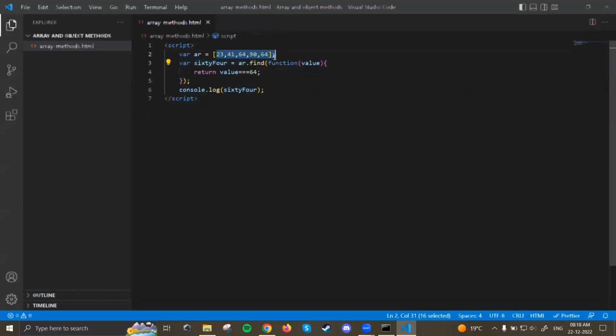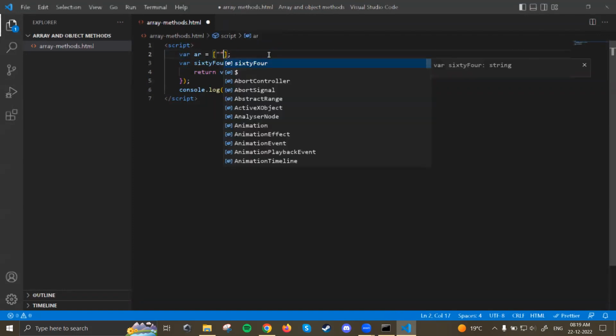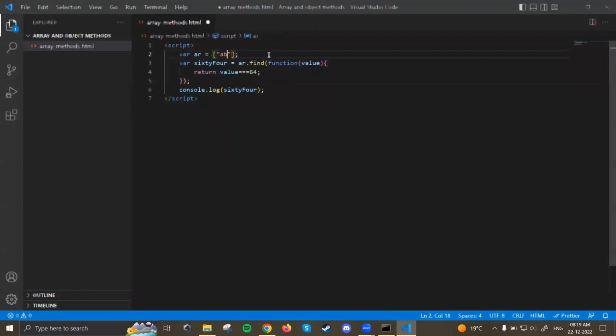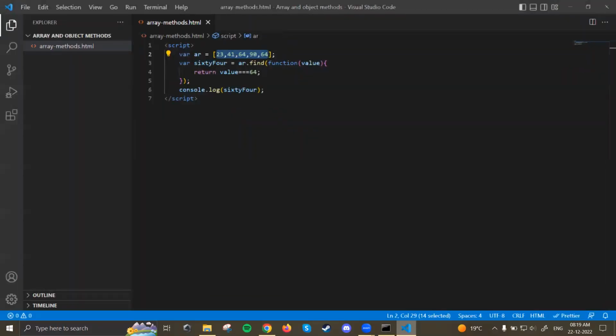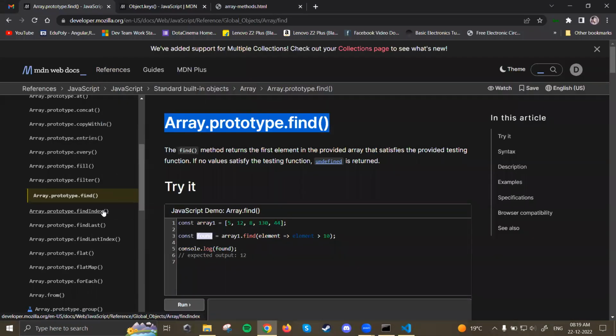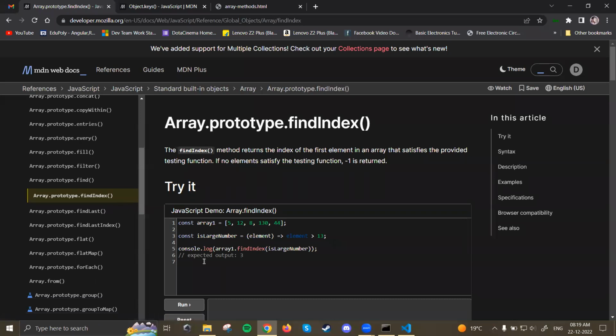If I have here, instead of number, if I have A, B, C, this 64 will show me string. 64 will become string. Okay, like that. Okay, fine. Then this method will be used with array of objects later on. I'll show you. Or can we see it just now? Okay, we'll see that later on. Don't worry. Then we have findIndex.